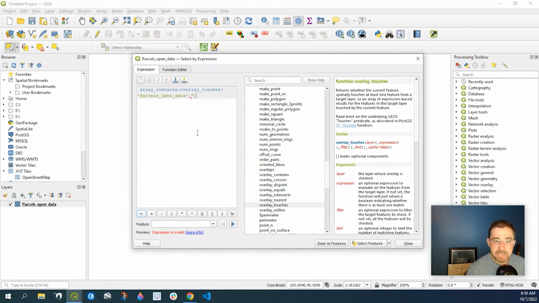We're going to put the name of the field that has that common attribute that we want to select. So in my case, it's name, which has the ownership name. Yours will be different. So name, okay, comma, and then limit equals -1.